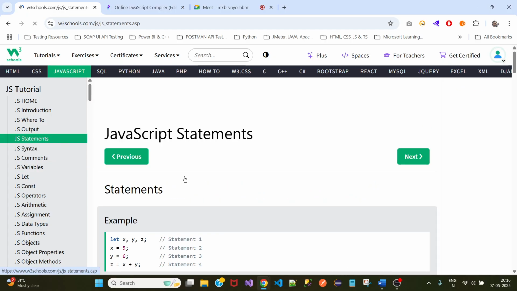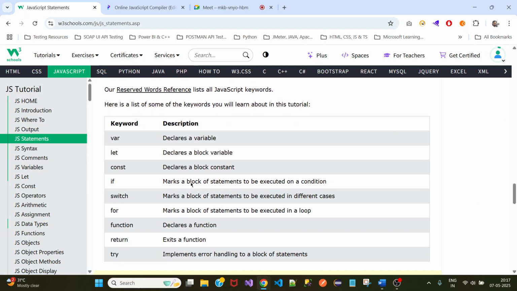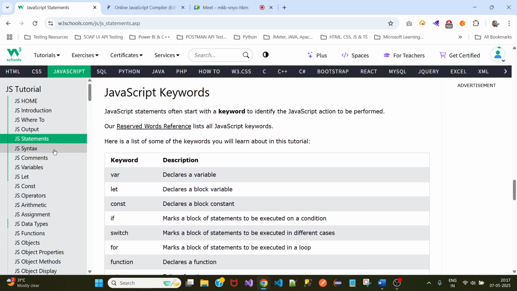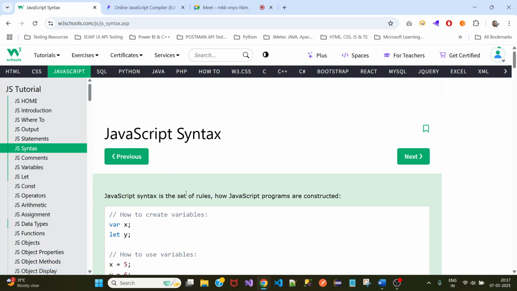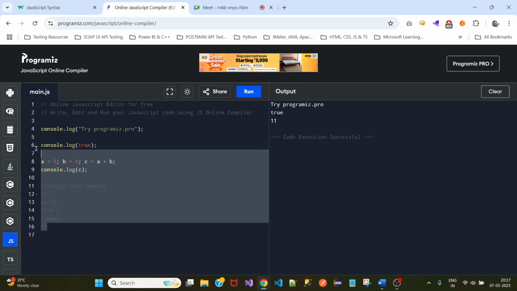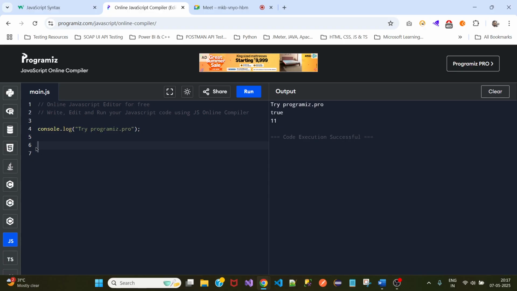Now statements are done. What did we leave? Keywords, right? I'll cover that in syntax. Now, before this, I just want to ask something. Let me clear this all.